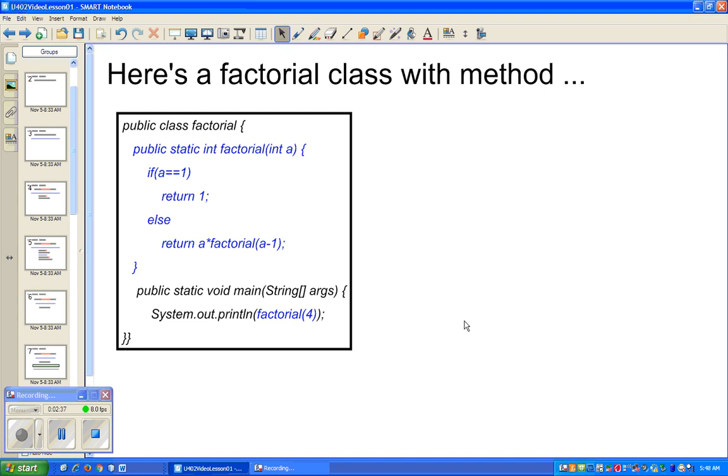And so here's a method and a little program that would calculate factorial for you. And you can see our main method here at the bottom. We have our main method that calls factorial 4. So basically it says, hey, go up to my factorial method, my little mini program for factorials that I wrote, and send it the number 4. So the number 4 gets thrown in up here, and it is now the integer a.